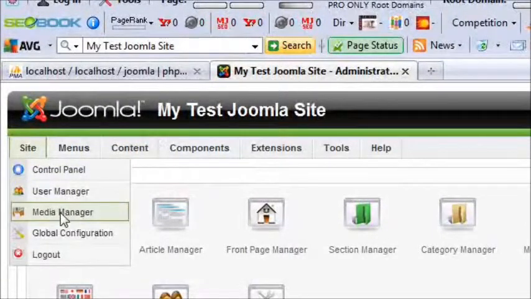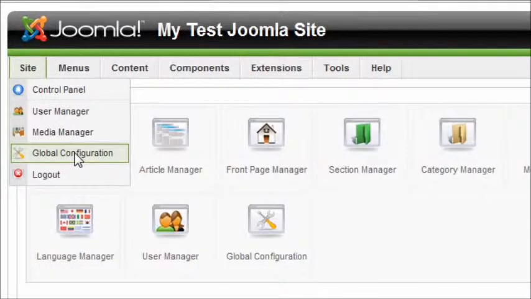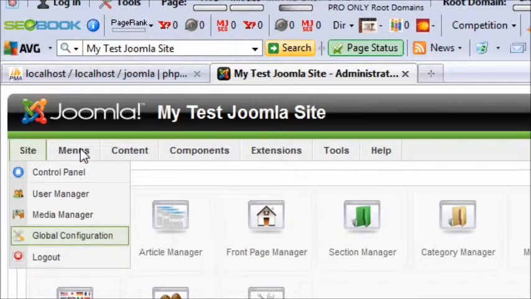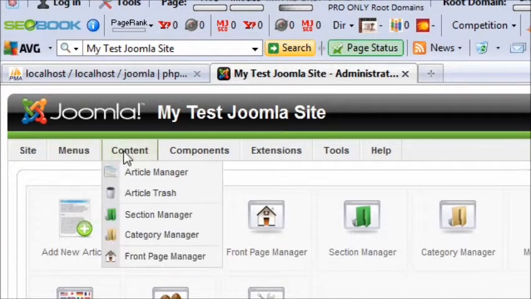media manager, where you store images and videos and things, global configuration, which is setting the global parameters of what the site is, the names, its meta tags, how URLs are written or not, as well as other various options that are there. Menus, where you can start creating your own menus by the menu manager, and also the modules, which I'll show you shortly. Content, this is where you create your articles.